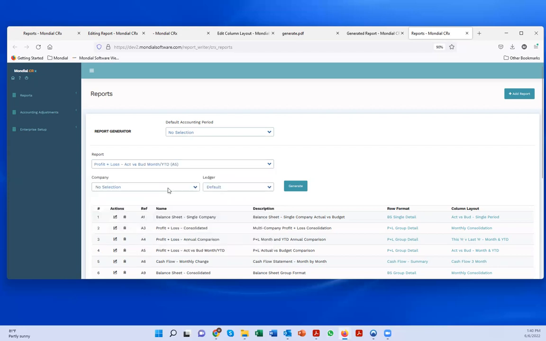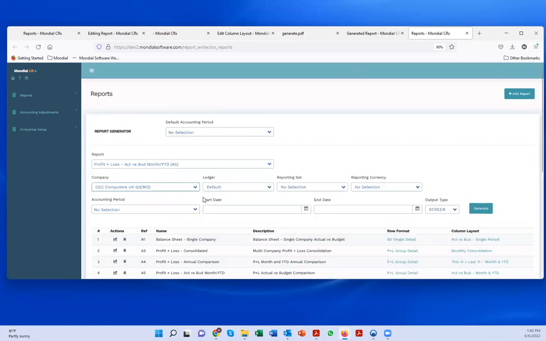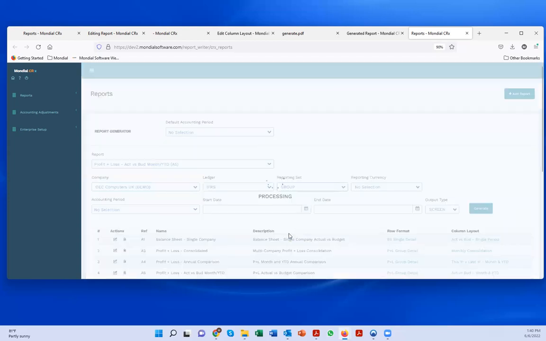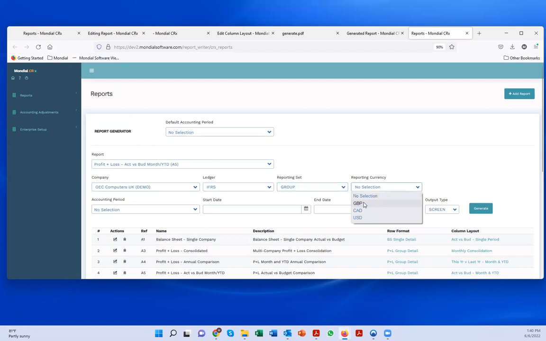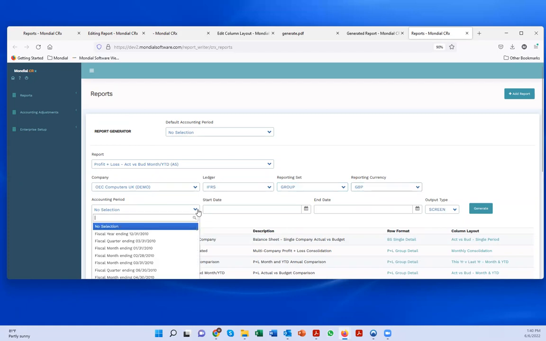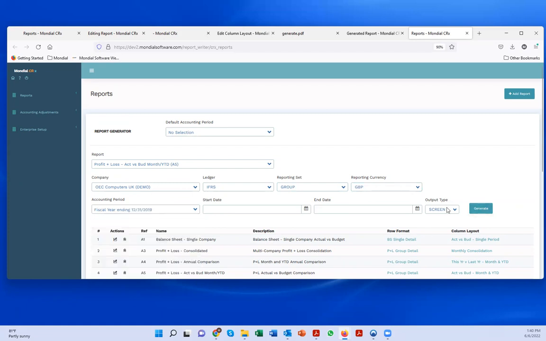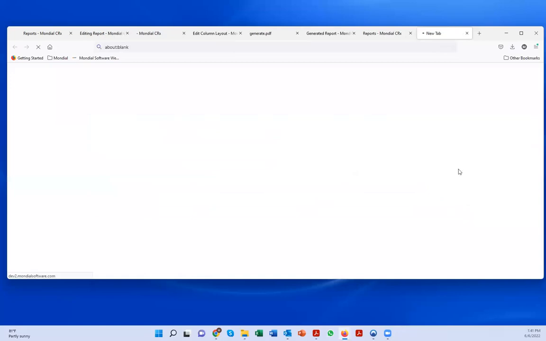Report A5, I think it is. And again, we're going to do the UK company. We're going to do IFRS. We're going to do the group reporting set. We're going to do pounds, and we're going to do 2019 for the full year. And just like before, we're going to select screen and generate it.